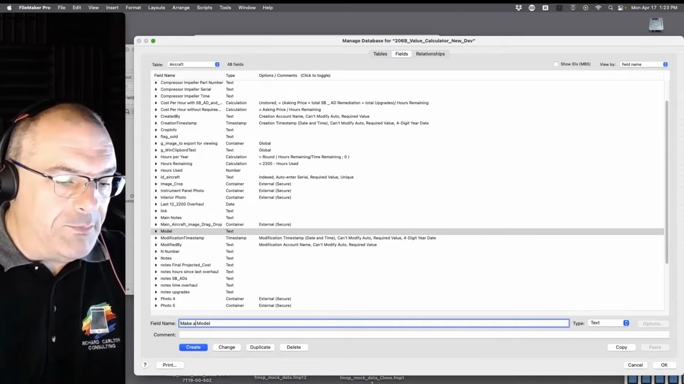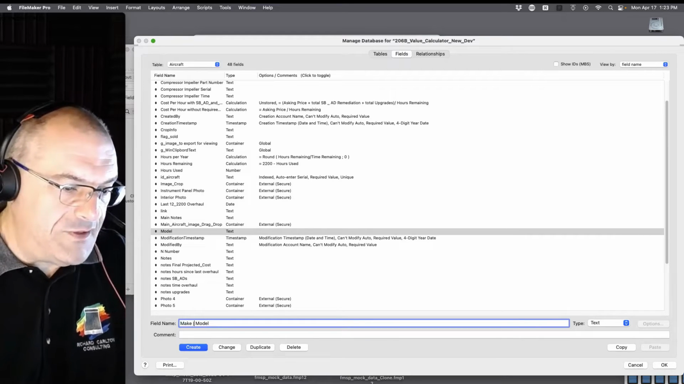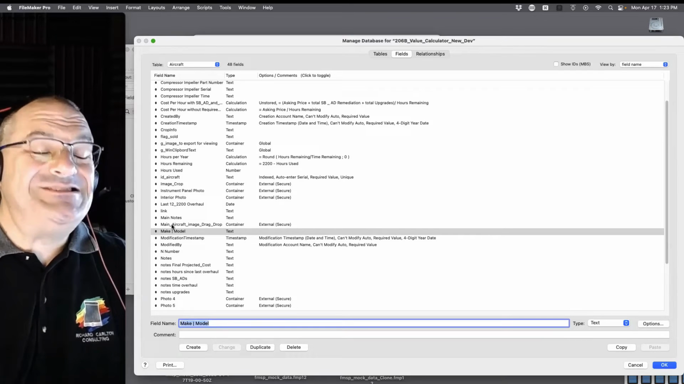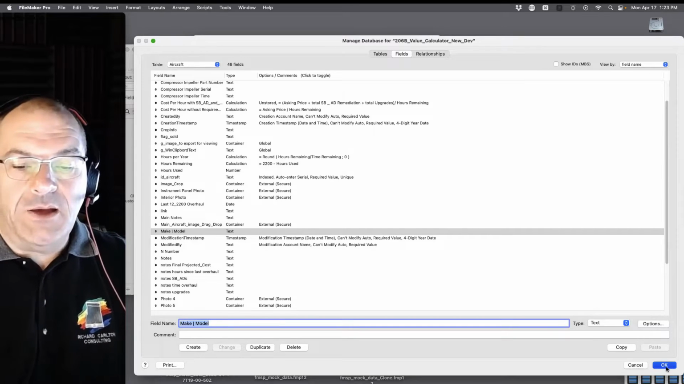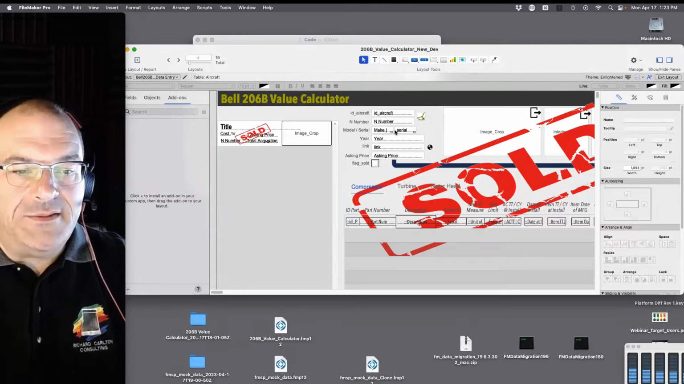How about vertical pipe? I think of vertical pipe. So it's a shift in the backslash. There's a vertical pipe. Change. No complaints. So I changed a name right here. Got it? I say okay over here. The name is, it says make and model right there.